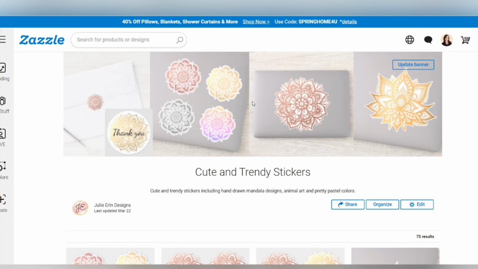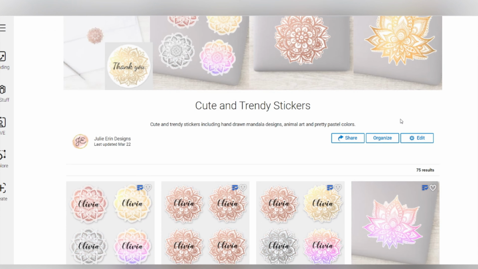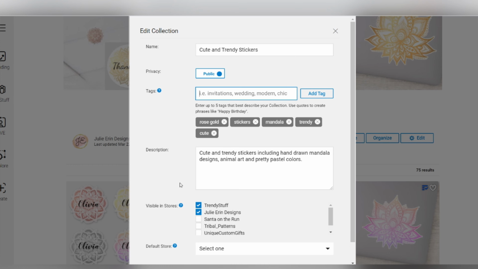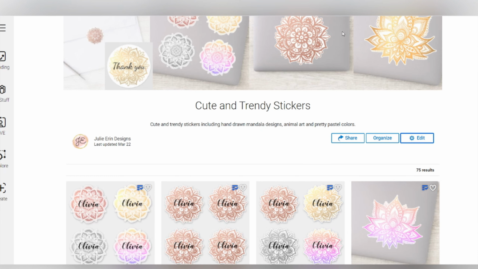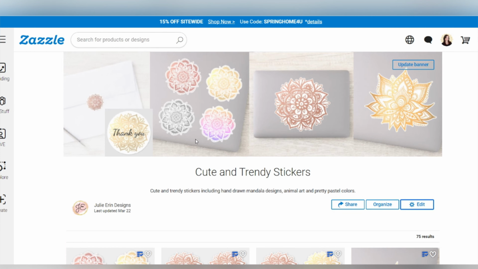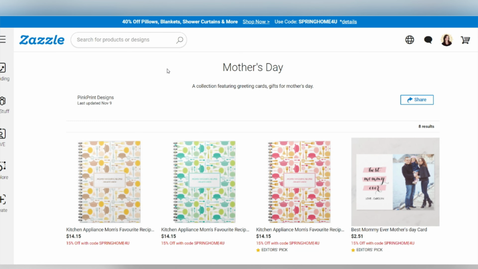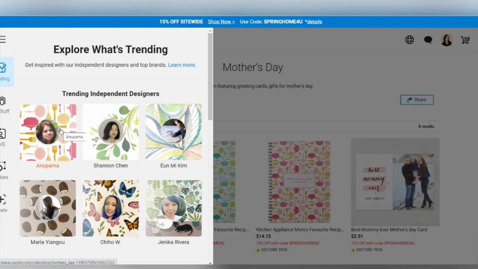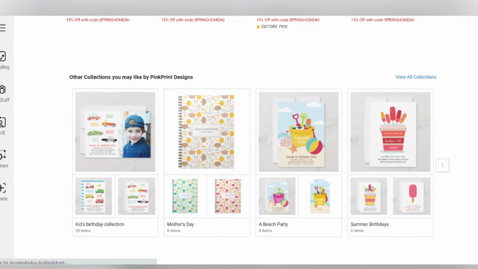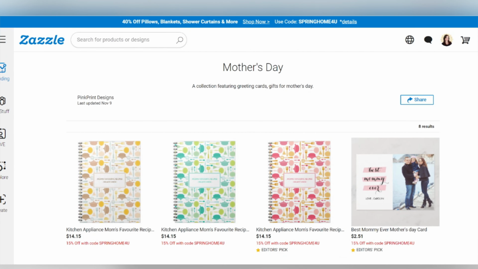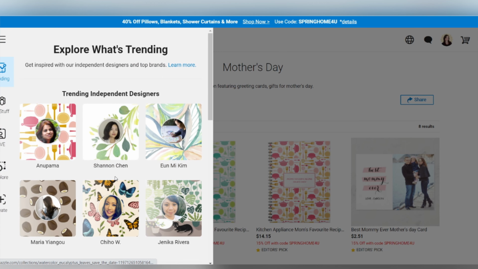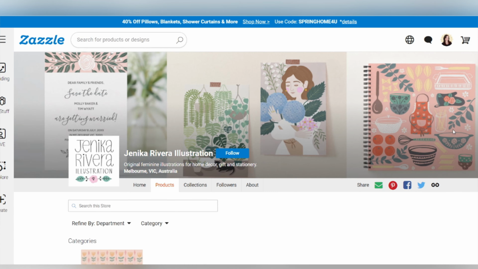I also recommend setting up the banner for your collections and going into edit and adding these tags and description. It's really important to do that because recently I've noticed that if you click here on this trending, you've got these featured designers. And if you go into here, this is someone's collection actually. So it's linking directly to her collection here. And she's got this Mother's Day collection. I noticed that she doesn't have the banner, but a lot of the other ones seem to be set up with banners. So I would just take note of that.